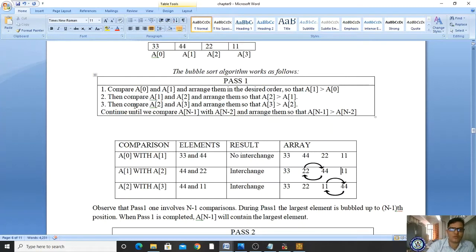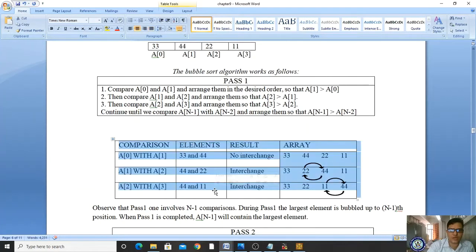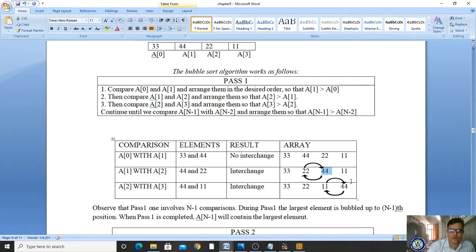Afterwards what are we supposed to do? a of 2 with a of 3. Now what is the new value of a of 2? 44, right? So a of 2 with a of 3 means 44 and 11. They will be interchanged: now 11 will come here and 44 will go there.